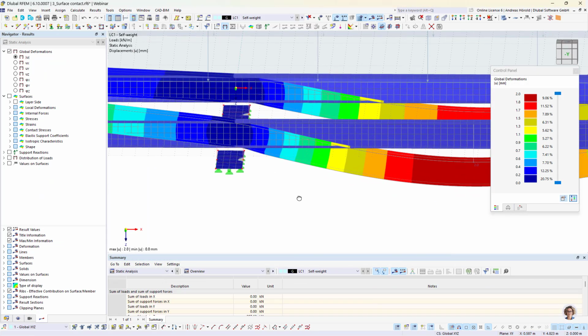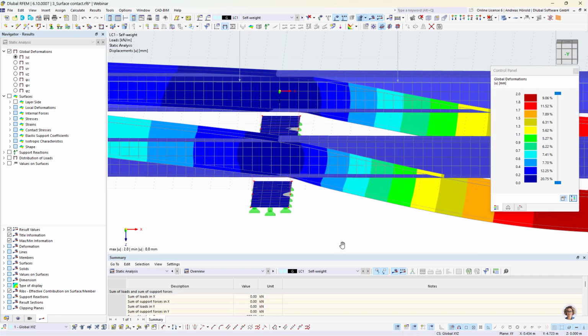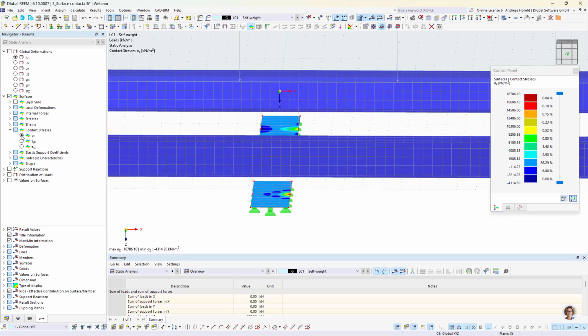And now you can see the difference. It can lift up here on this side. I can also show that on the contact stresses.